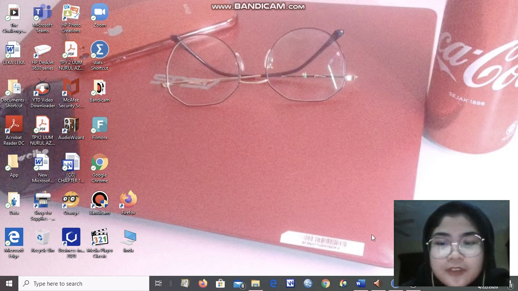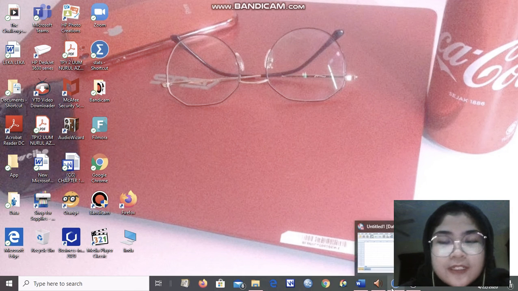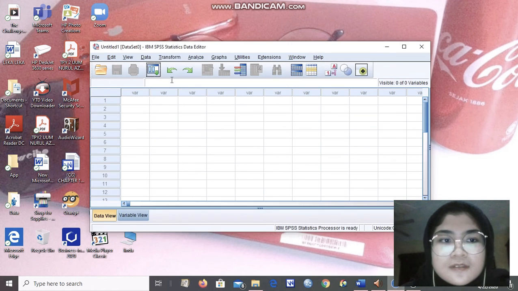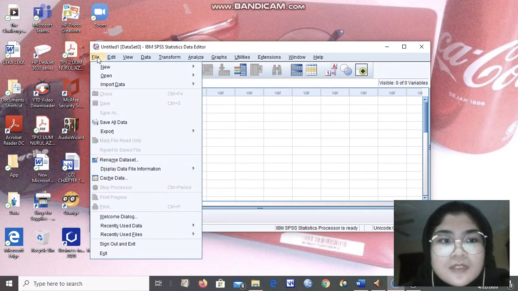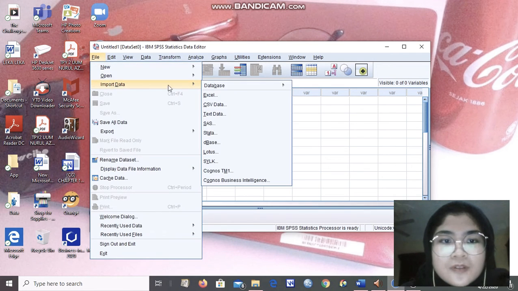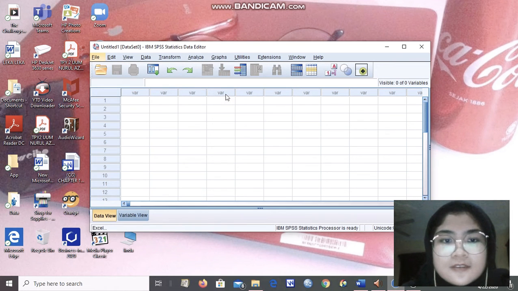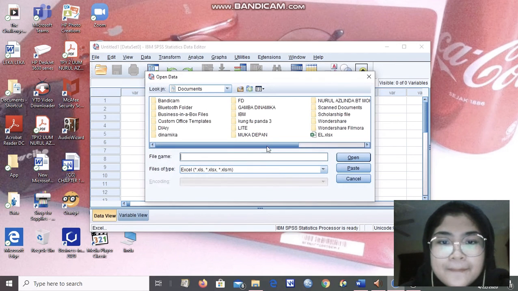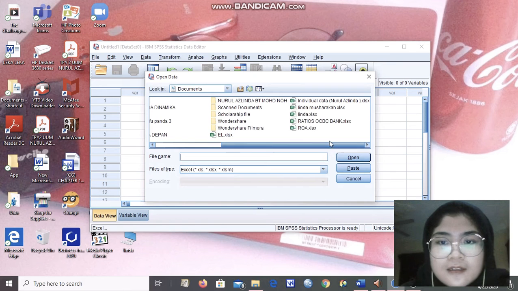So today I'm going to show how I analyze my SPSS data. Firstly is model 1, which uses the internal factor. So import data, go to Excel and upload your individual data. So this is my individual data.